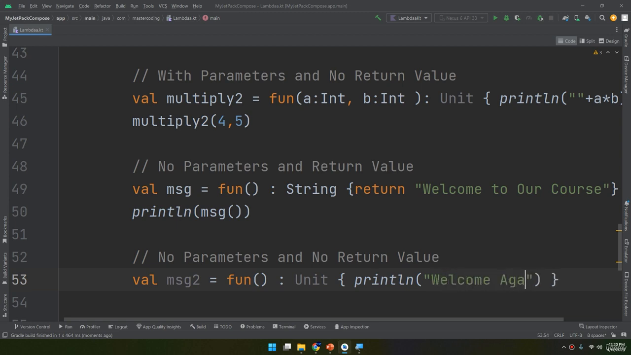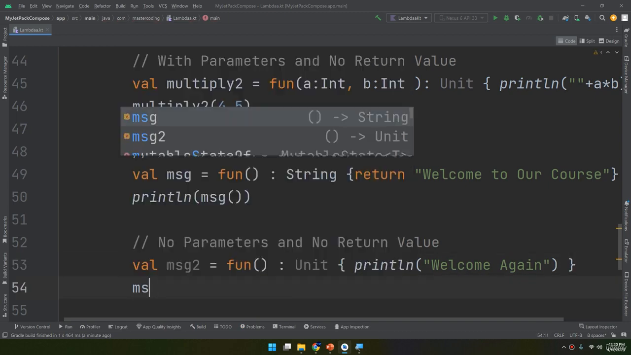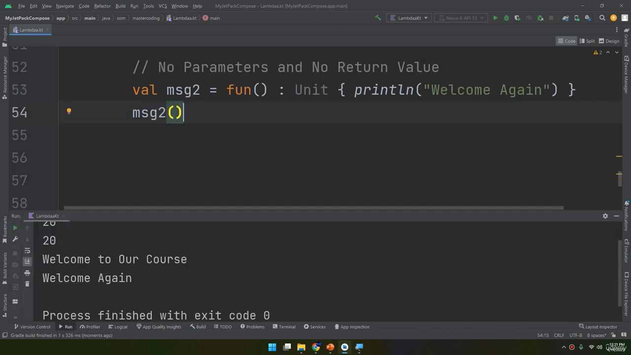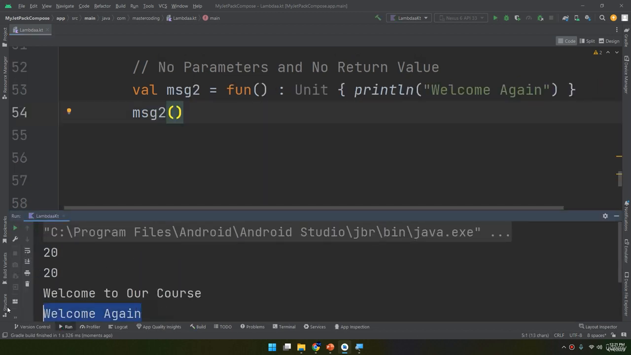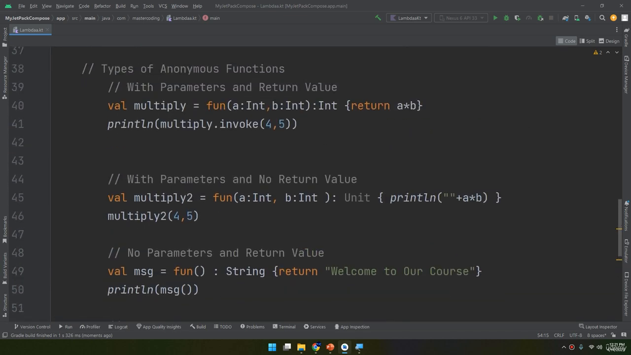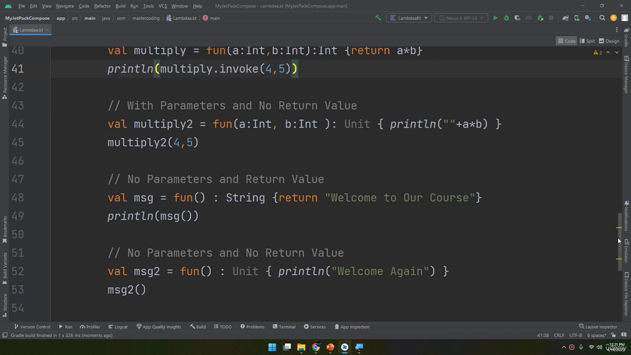Welcome again. Then I need to call the message2. Run. And here we go. Welcome again is printed directly. So these are the different types of anonymous functions.